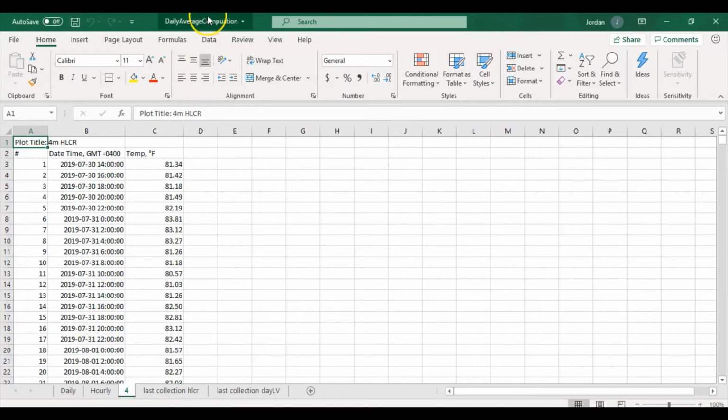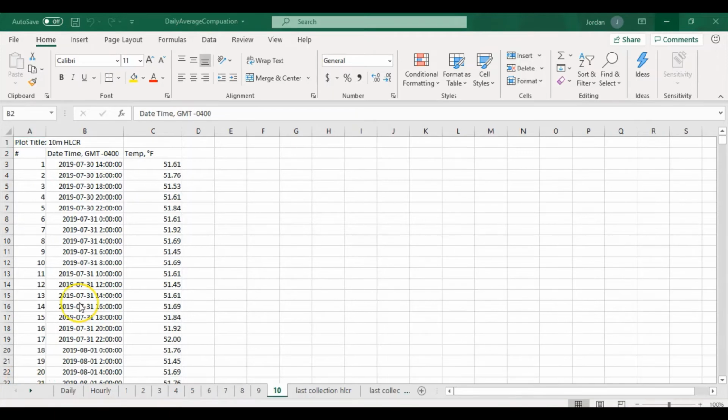Now we can see in our daily average computation workbook, we have a new sheet that we've added, which is this 4 meter depth in between hourly and last collection. So now you can go ahead and do that for all of the other 10 sensors. Alrighty, now that we have our 10 sensors all added into this daily average computation workbook, we can start to put everything together.